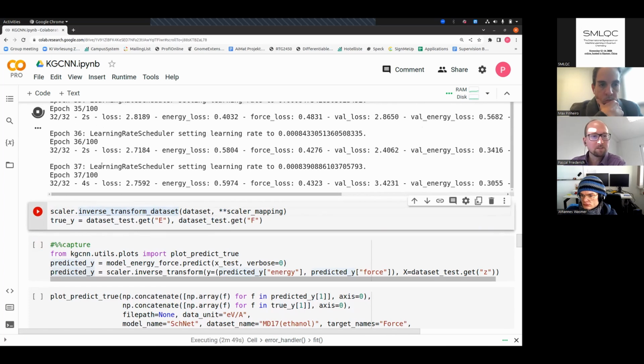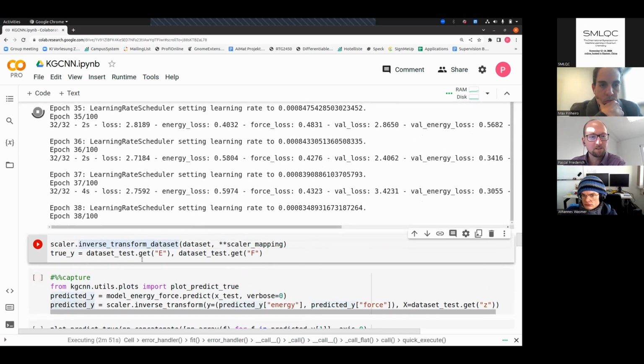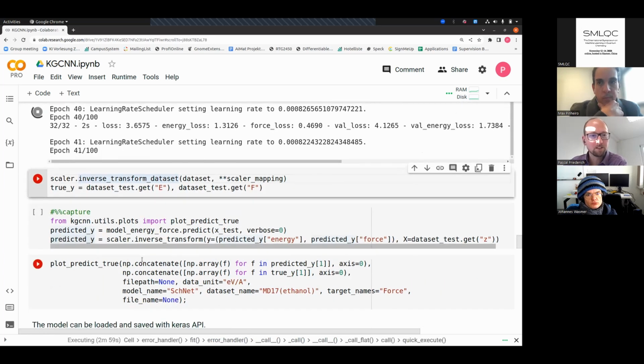So we're in epoch 37, so it takes still some time. It's a bit slower than I expected today. But I already had some problems with Google Colab in the morning, so it seems to be not that fast today.